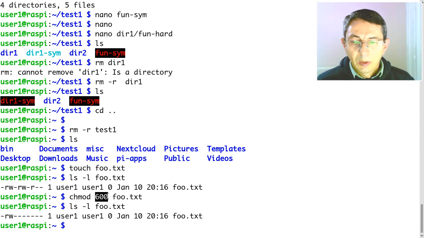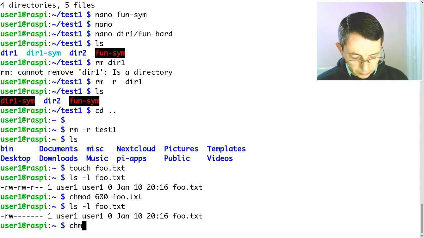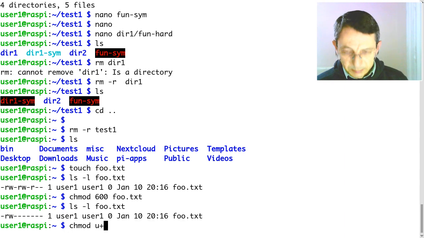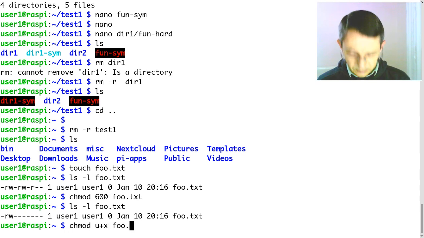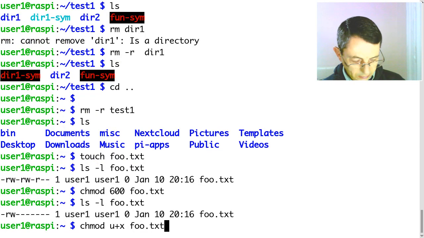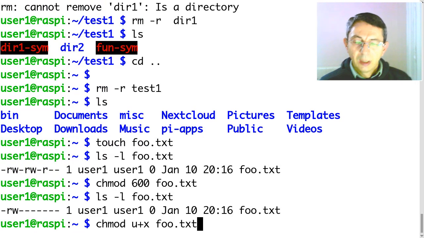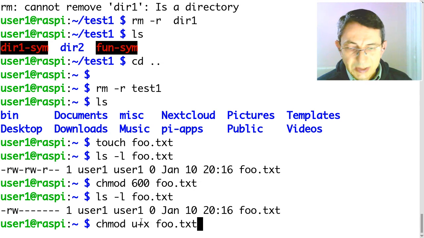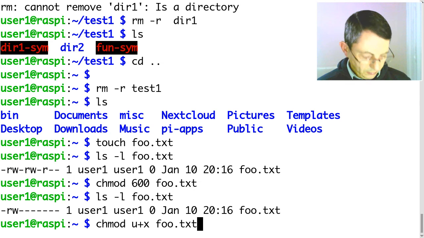If you don't know how to work with binary numbers, and if you don't understand this, then there is an easier way to assign or to modify permissions. Change mode, user plus X. Okay, I made the font bigger. So change mode, user plus X. It means that to the owner or the user add the X permission.